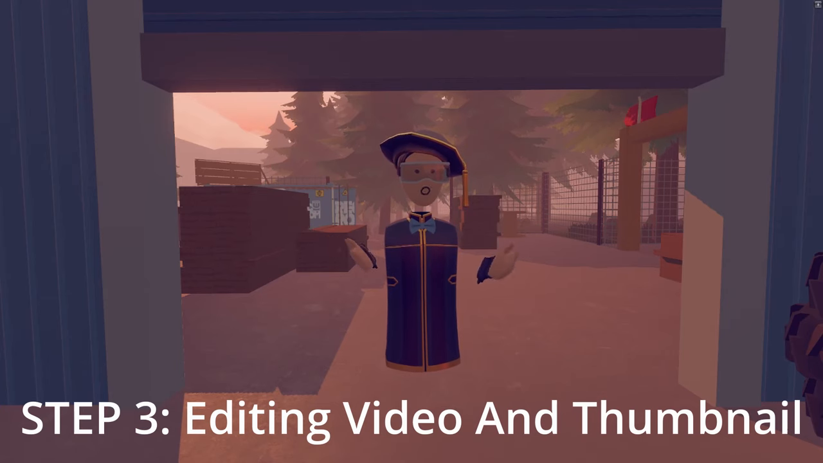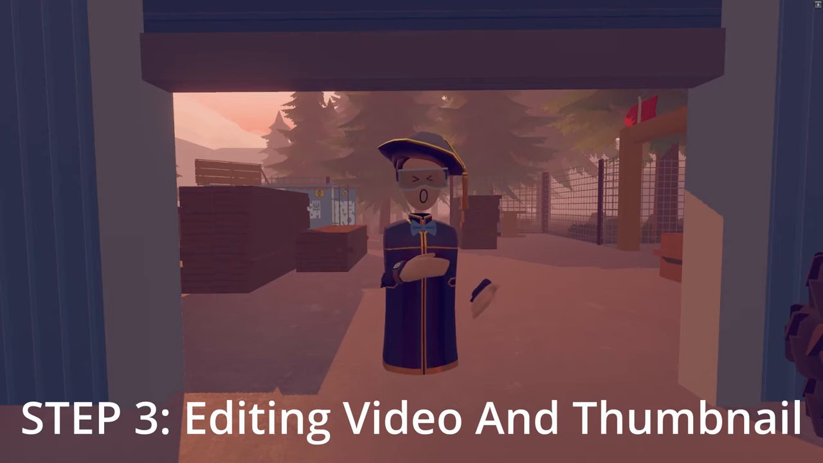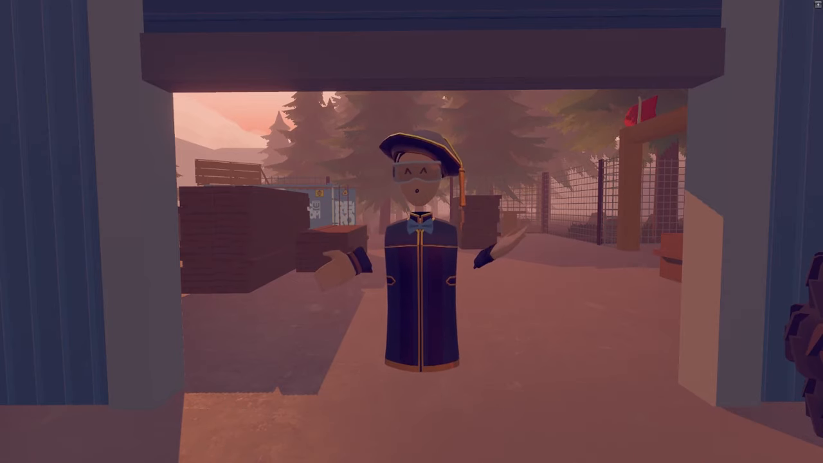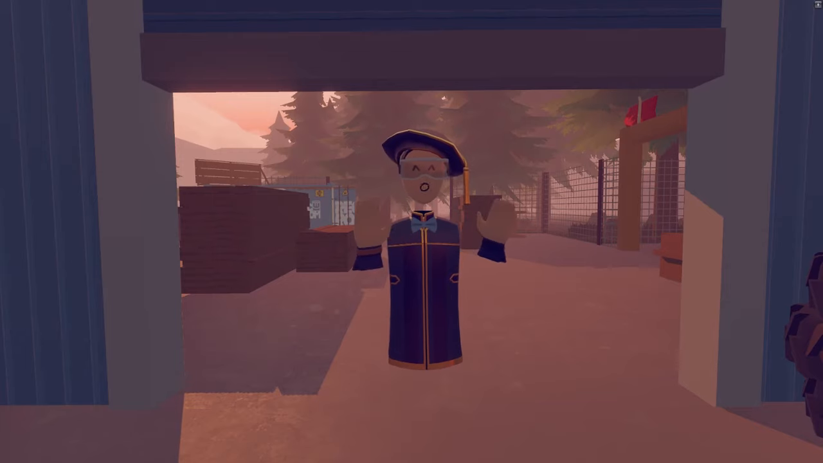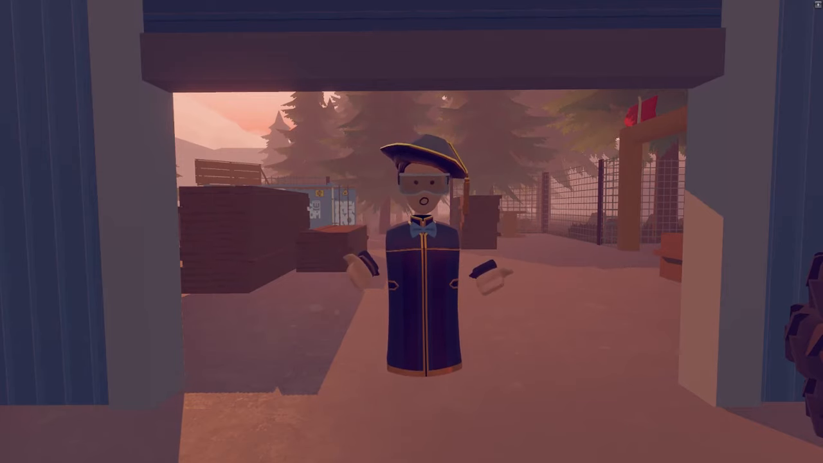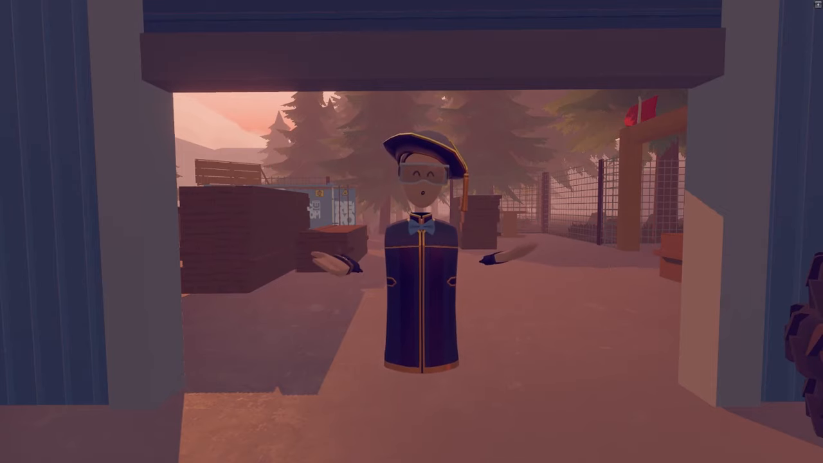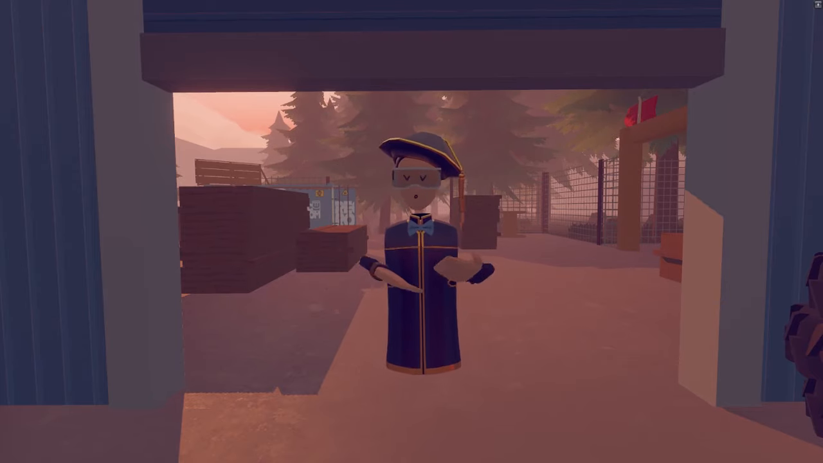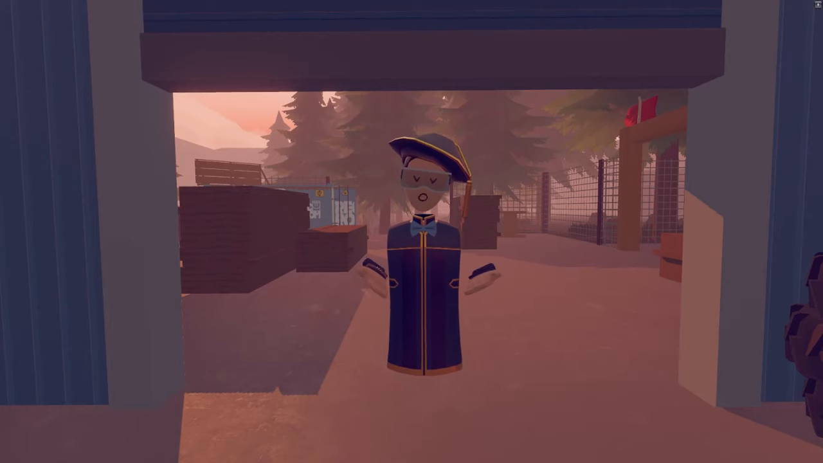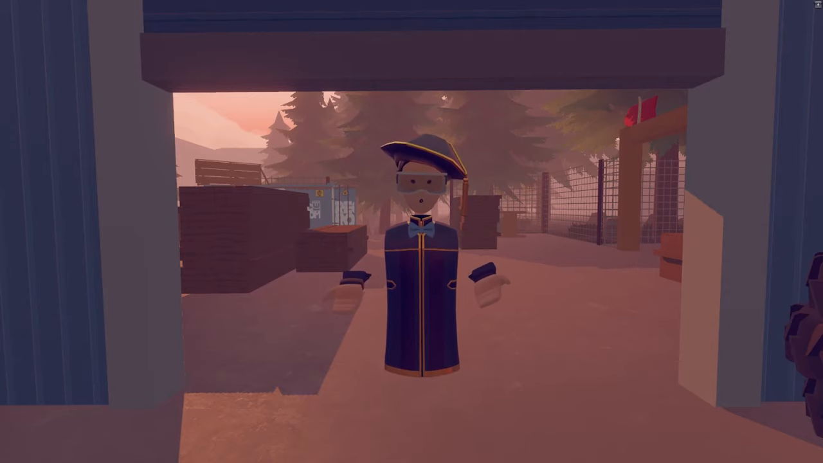Step 3. Editing both video and thumbnail. Now, I know not everyone has the full Adobe Premiere editing suite and is a professional editor. That's not what I'm saying you need. All I'm saying is pick up a free editor that can splice some clips together. Being able to cut out mistakes, edit out awkward silences, and even add some music will greatly enhance your tutorial rather than posting 9 minutes of unedited footage.